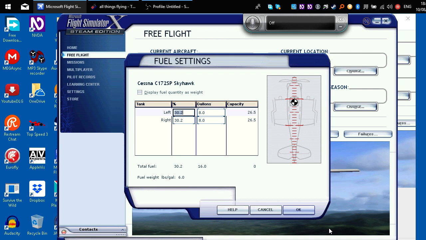30.2 edit. Okay, I don't know why it's got 30.2 in there. But yeah, it does that sometimes. I think it might be some bug or something. Yeah, it's something a bit weird.